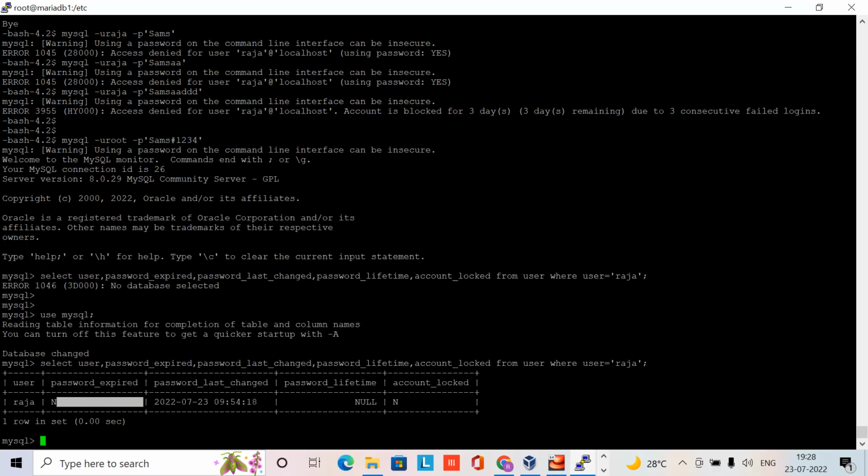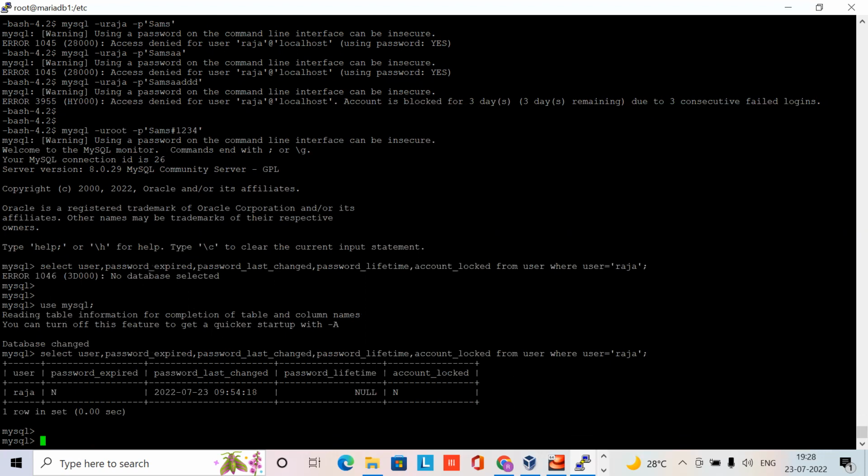Account locked. What? Why 1 minute? Password last changed this one. Account locked, no, it is showing. Which user is it locked? Okay, Raja user only is locked. But if I check, it is not showing actually. Wait. Let me check for another 3 parameters.